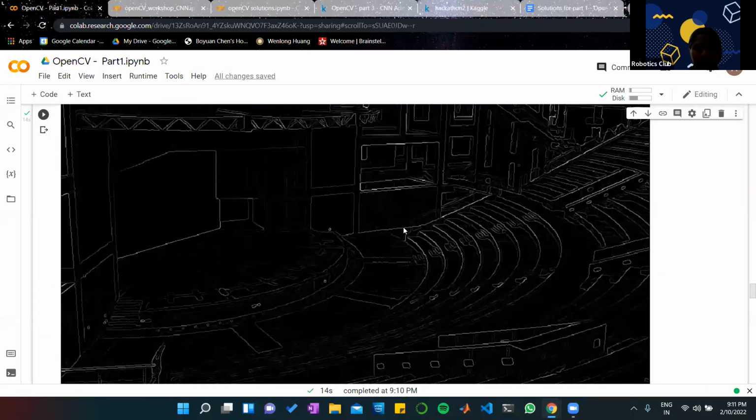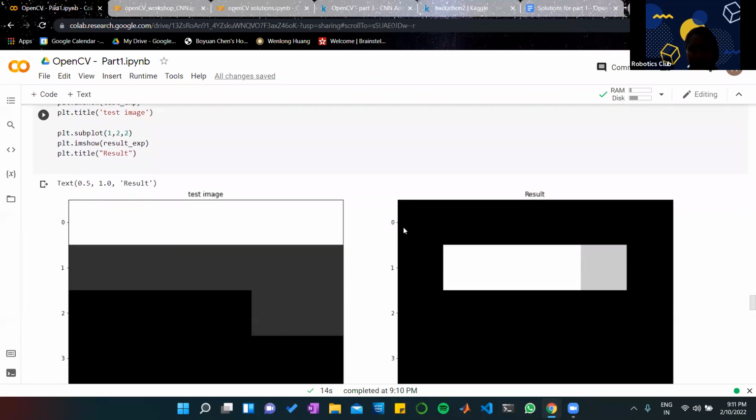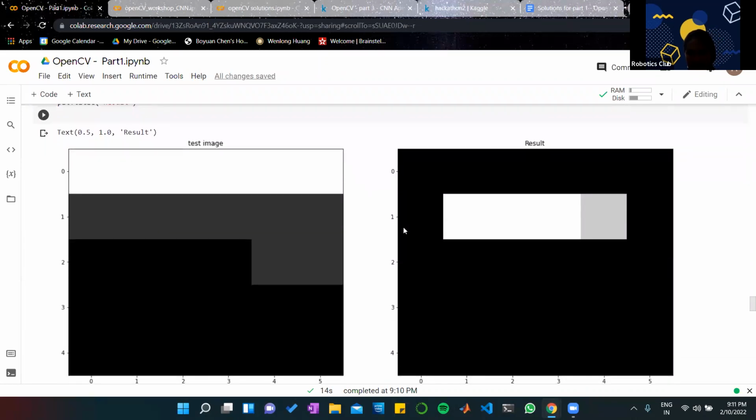Okay, so now we come to the interactive mode. Here we have taken a 5x5 pixel image, and you will be able to see the application of the above part. If the intensity of the current pixel is the brightest, then you will keep it, otherwise you discard it.